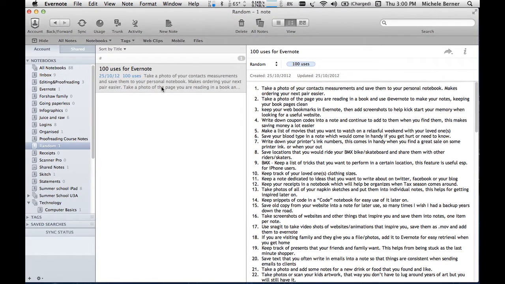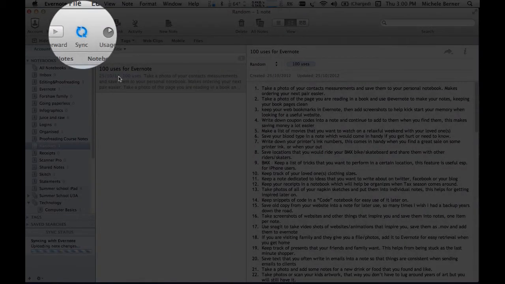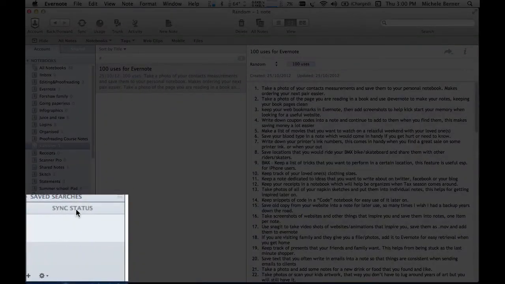Now this note is saved into a notebook called Random on my local machine, but I need to now synchronize Evernote on my local machine so that all changes I've made, any new notes or updates that I've made to my notes will now be synchronized to the main Evernote account, which is on the internet. So I can sync by clicking the sync button, and it actually down the bottom will tell you what's happening.